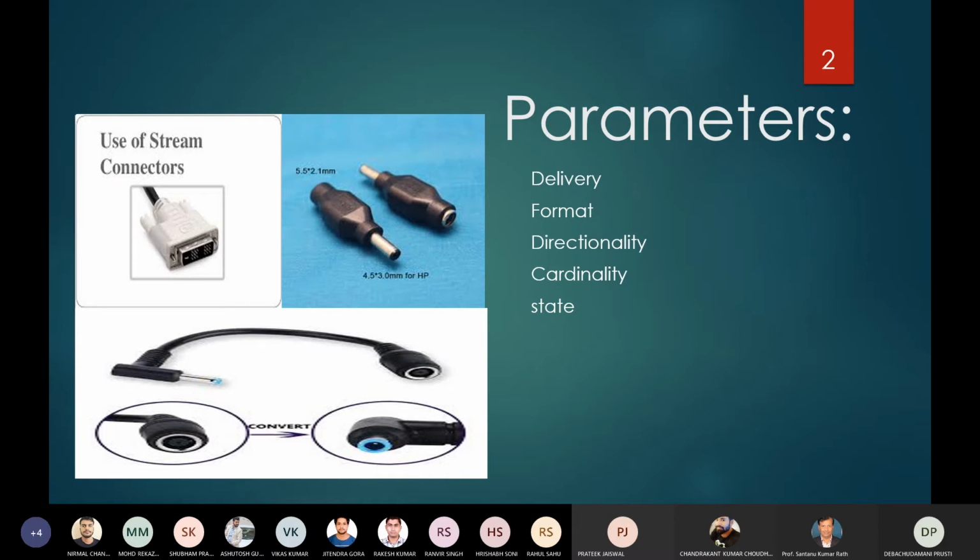Then we come to format. Format is all about the data that you are passing. So it can be raw data or structured data. Then I come to directionality. What is directionality? As we know, data is flowing from one direction to another. Like in our pipes and filters, data will flow from one filter to another. That we use as a pipe, as a connector there. So that is one stream connector in pipes and filters.